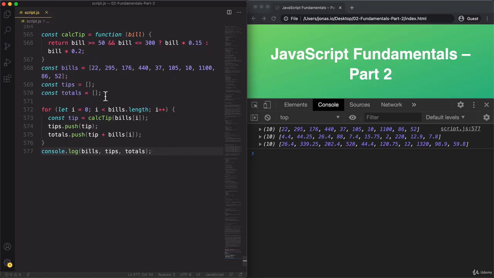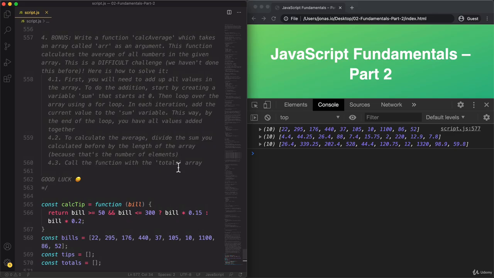Because now, no matter how many builds we have here, the loop will take care of all of them at the same time, basically. Okay, so that's the basic challenge. I hope you arrived at the same result that I did, no matter how you solved it. And now let's go for the bonus here.